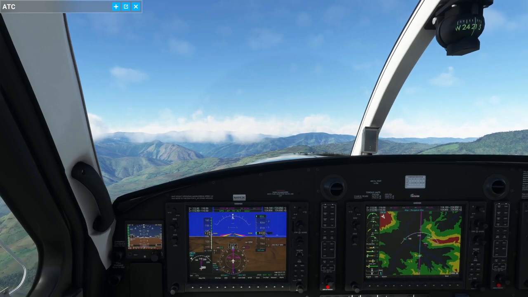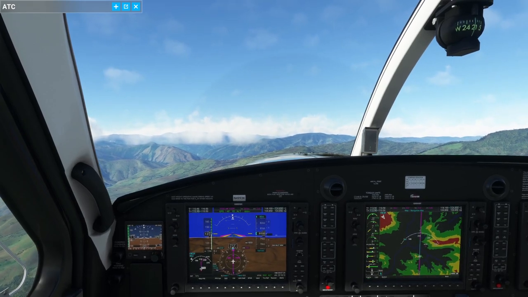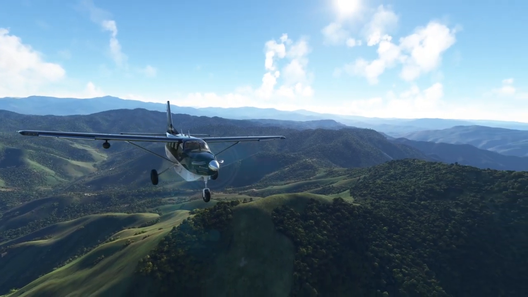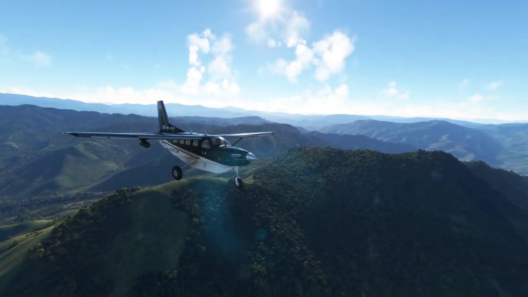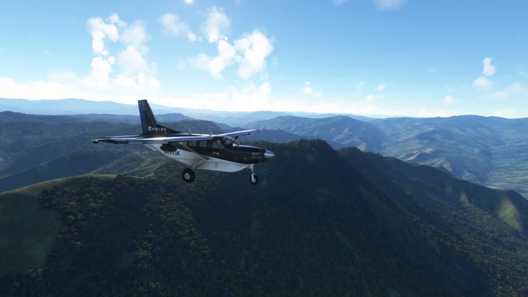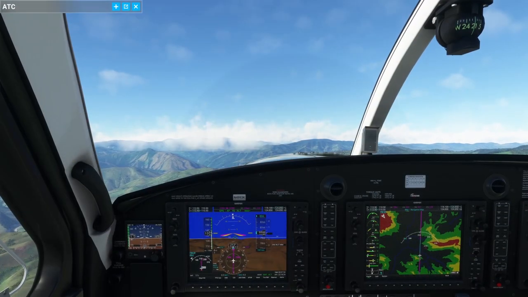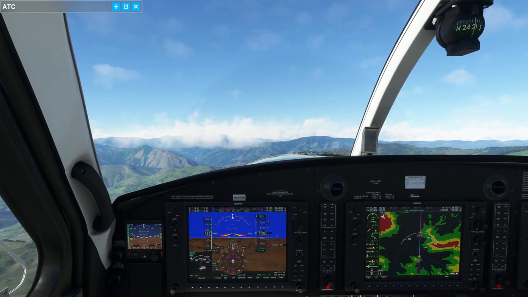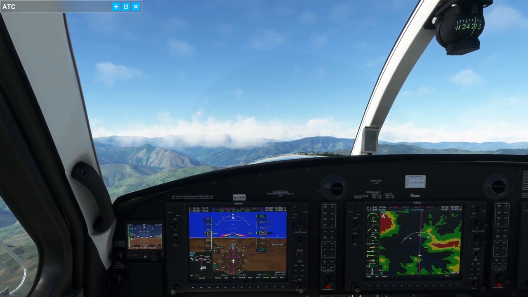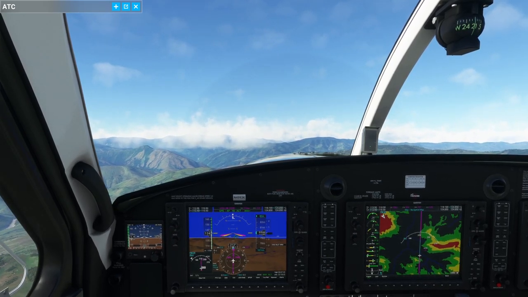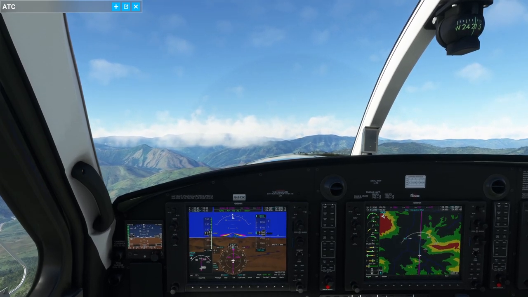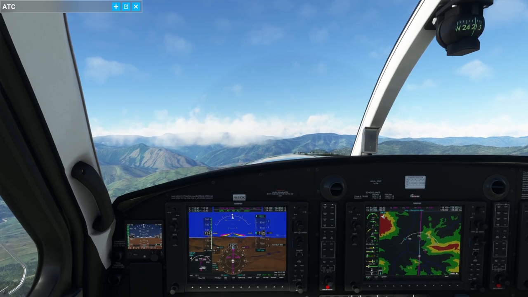Just 6.5 minutes to our destination. Very short flight. Yeah, what was he getting? 295, so I'm actually not burning as much fuel as the real world calculator estimated. True airspeed 151, well, I'm getting a true airspeed of 155.